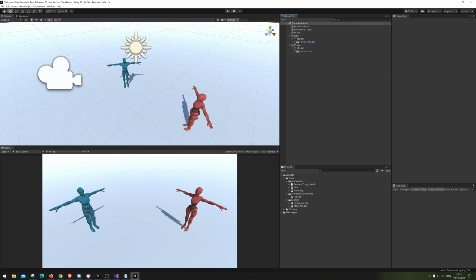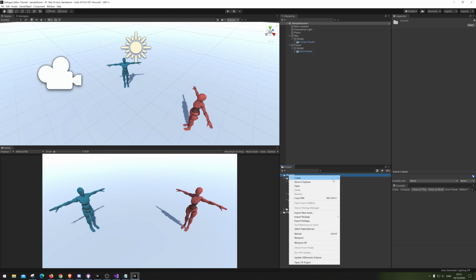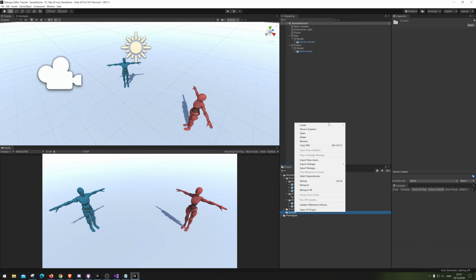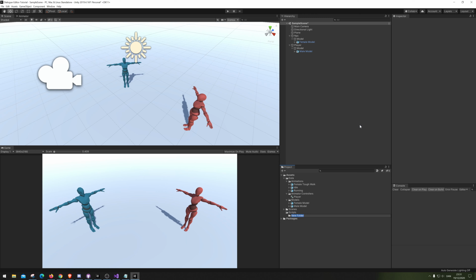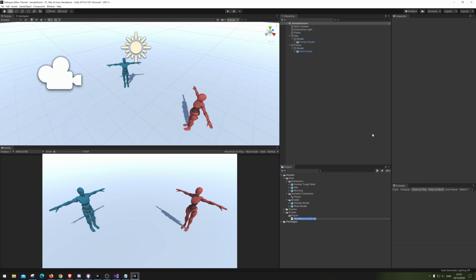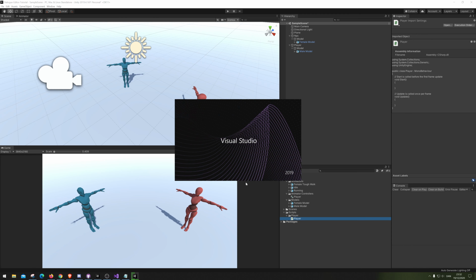Alright, so let's actually do it so we can move around. We're going to create a new folder called scripts, and I hope I spelled that correctly. If not, I'm sorry. And we're just going to make one called player. And under player, we are going to make a new script called player. Yeah, that's a paradox in itself.